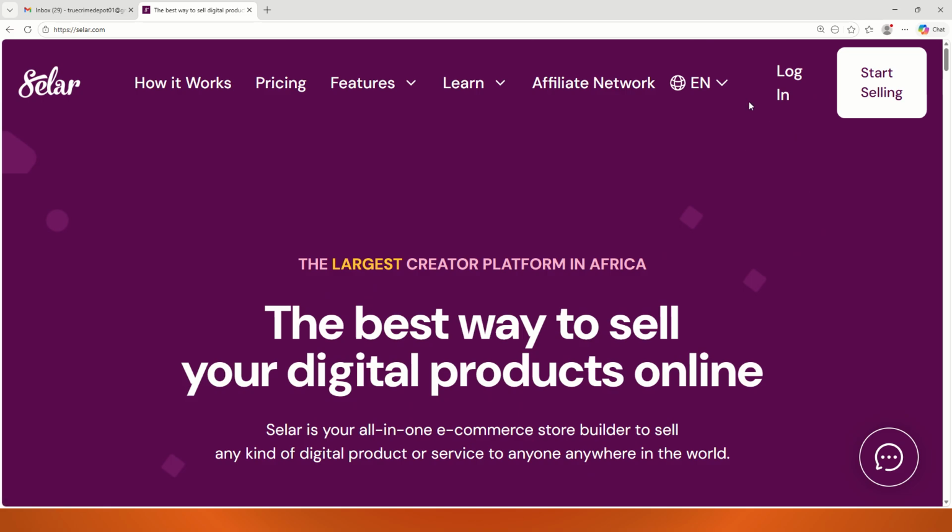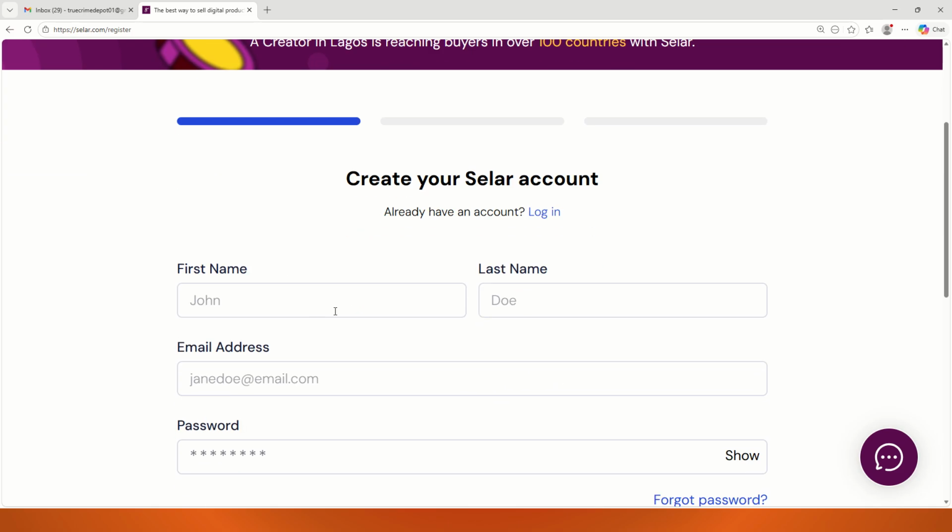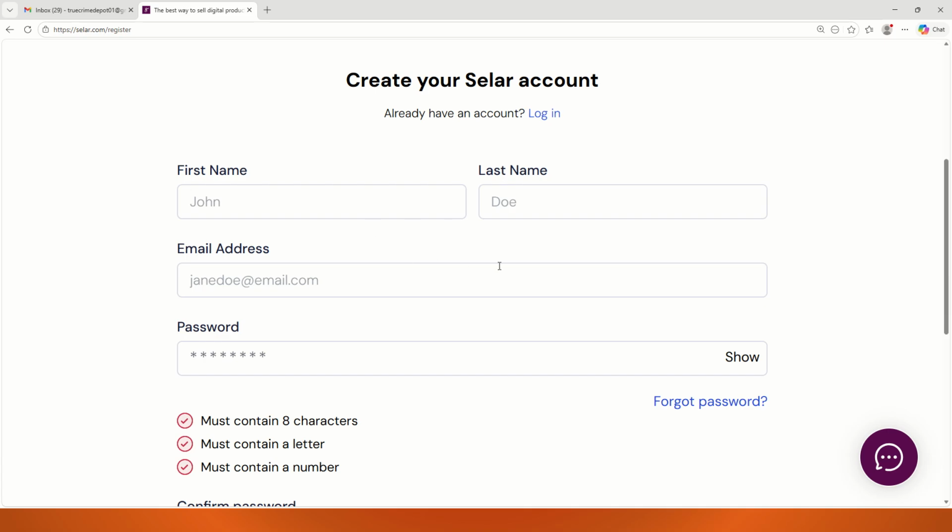If you already have an account, you just need to click on Login to get into your account. But we are assuming we don't have an account on Selar, so I'll be clicking on Start Selling, and it's going to take you to where you need to create an account. As you can see, this is a very simple form that you'll fill to create an account.